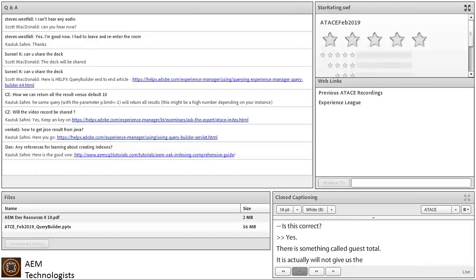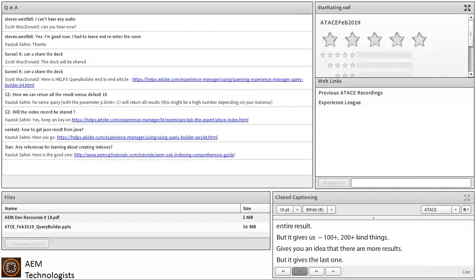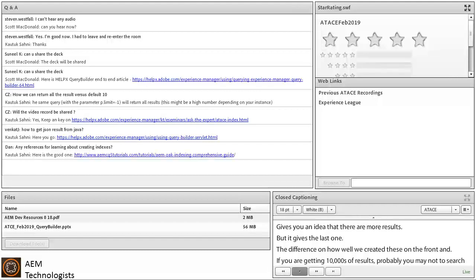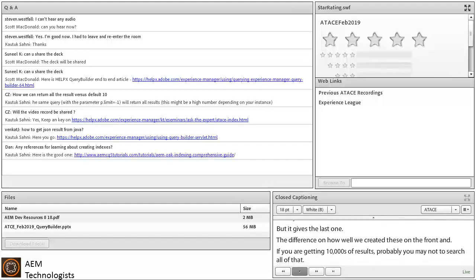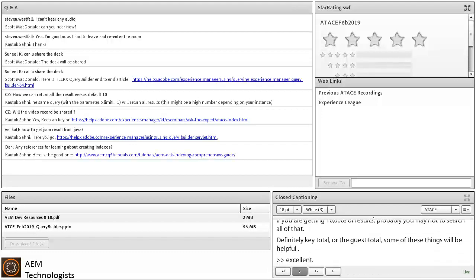So it depends on how we are creating these in the front end. If you are getting 10,000 results, probably we may not want to fetch all of that. Then definitely the guess total, some of these things will be helpful. Excellent. So here's a question on what's a better approach: Sling query, specifying the query, versus QueryBuilder API predicates.